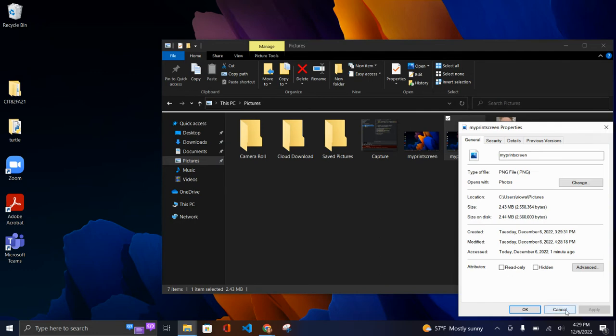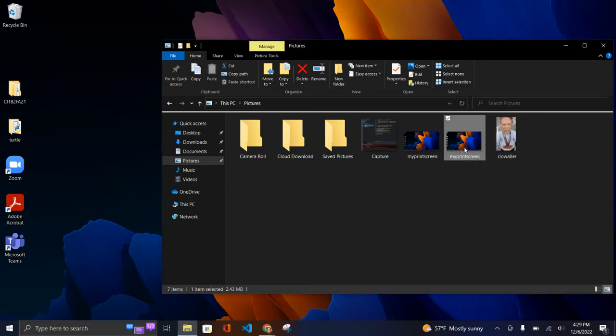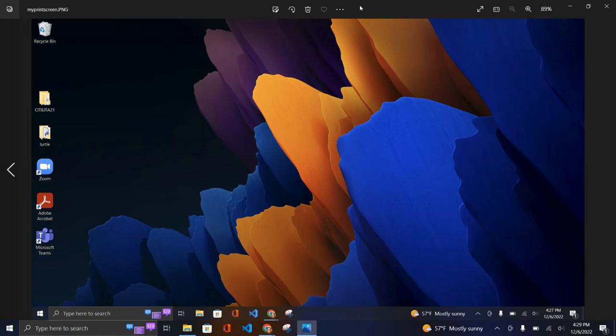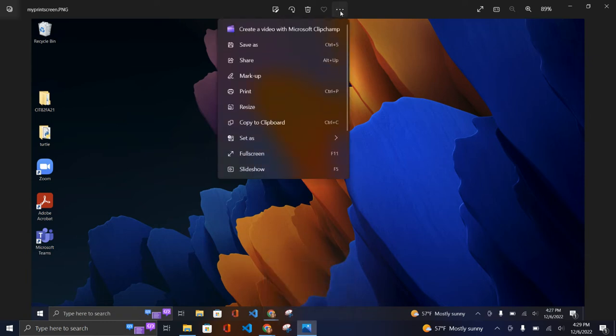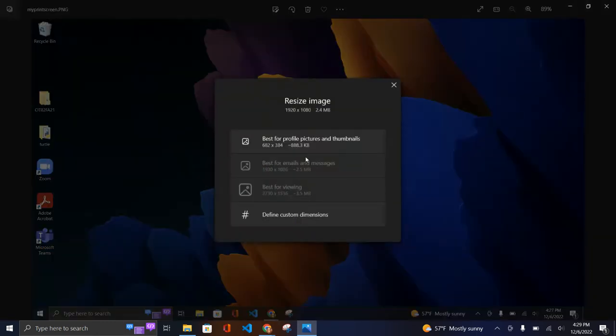So let's actually resize the print screen as well. I'm going to go to print screen. I'm going to do that. Now I double clicked, brought up that photo app. And so I'll come over here and I'll do resize. And look what this did. Similar thing. Like this file is 1920. This is how many pixels across and pixels down.